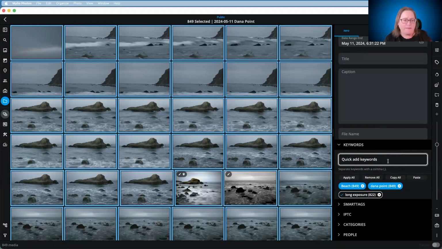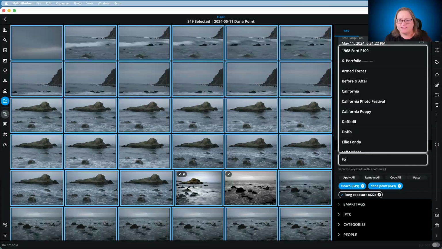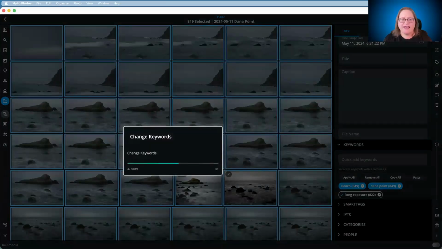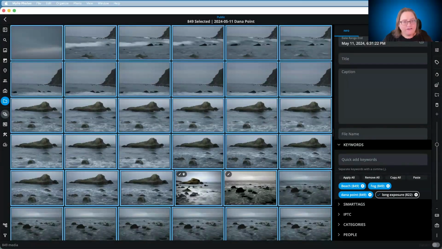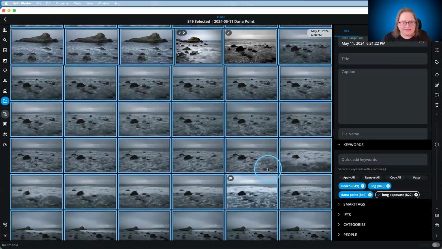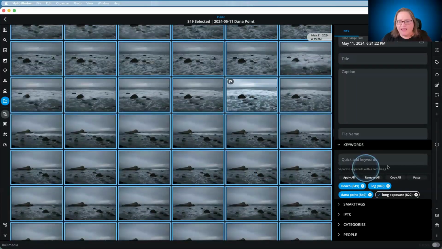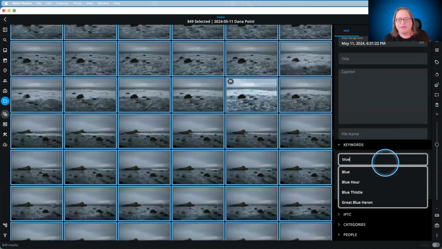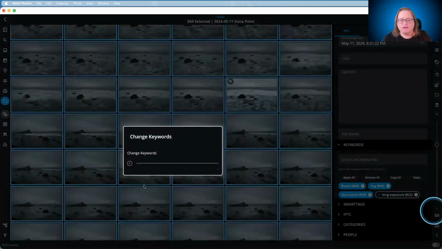I can just say, it was a very foggy day, so I can just say fog. And that just added keywords to 849 images. So you can see up at the top, 849. What else could I add to these? They're all kind of blue in tone, so I could say blue if you wanted to add in a color. So just go ahead and say blue.